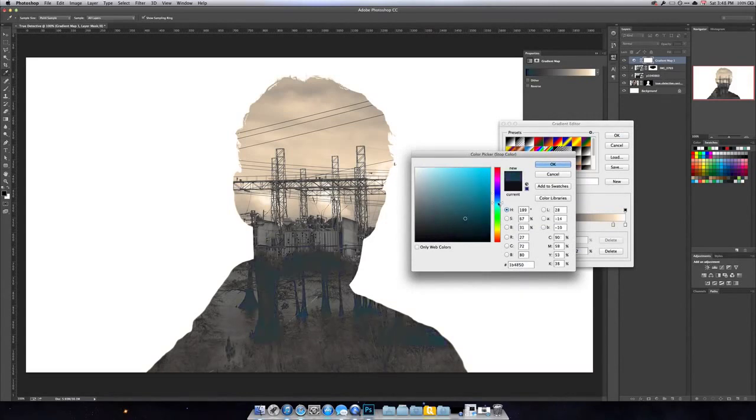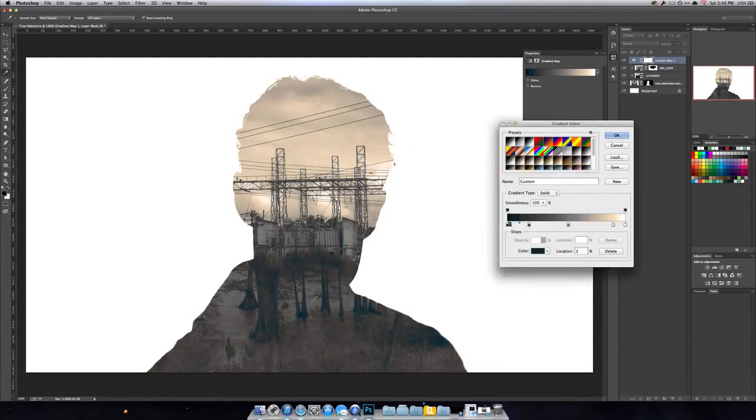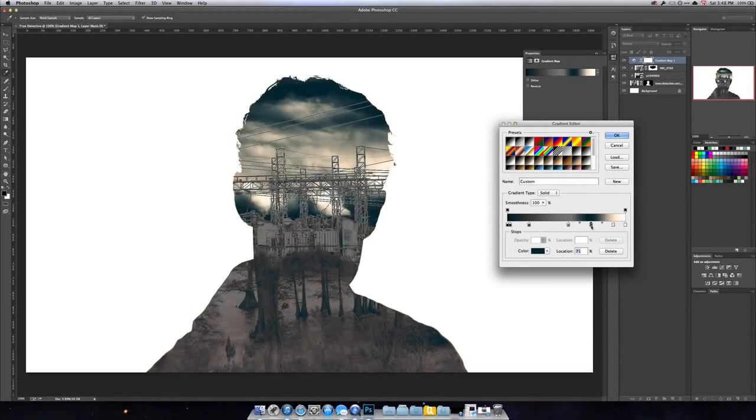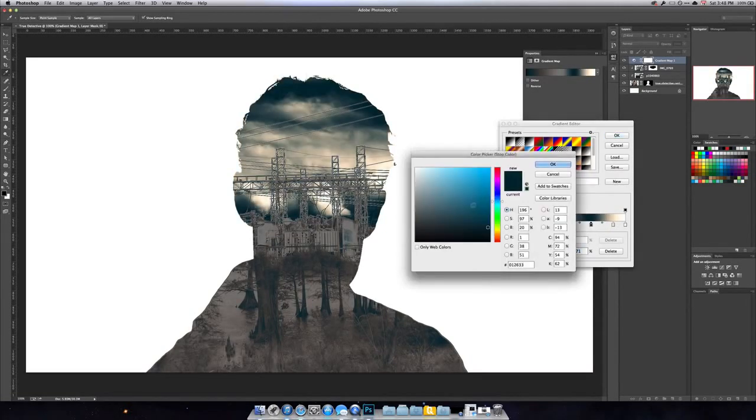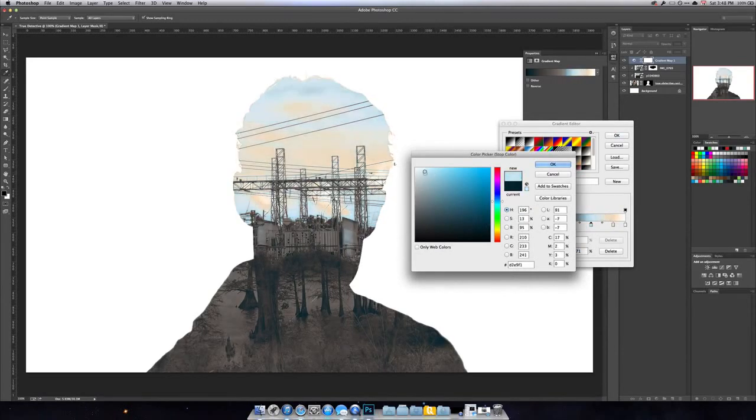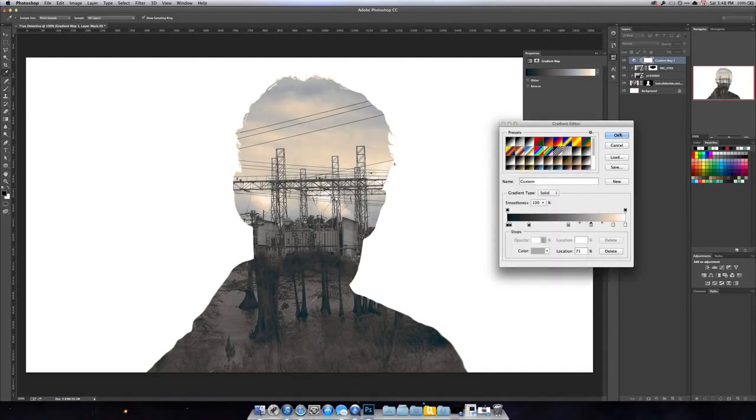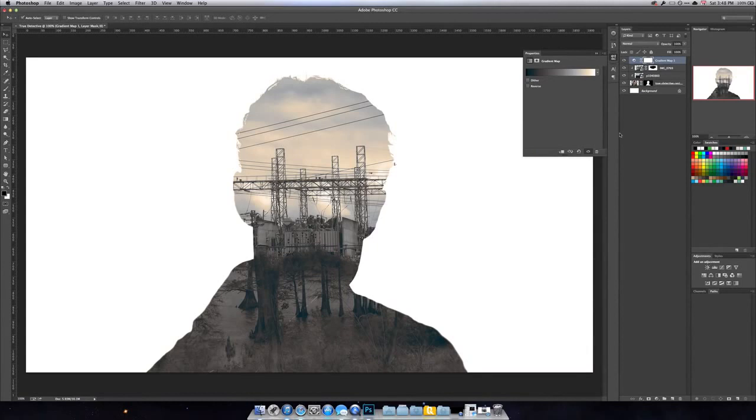We'll add a deep blue. And up in the higher end of the spectrum, you can see the wackiness you can get with that. I'm going to add this kind of neutrally blue. And that's pulling in the look that we want.